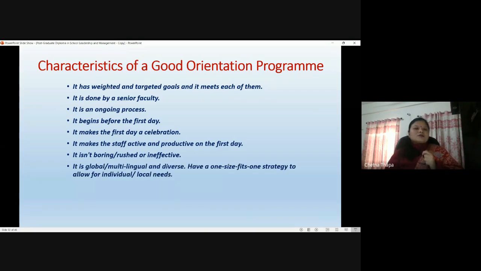It should be global. It should be multilingual and diverse. You must use various languages for making the candidate comfortable enough. You must have a one size fits one strategy to allow for individual and also the local needs.